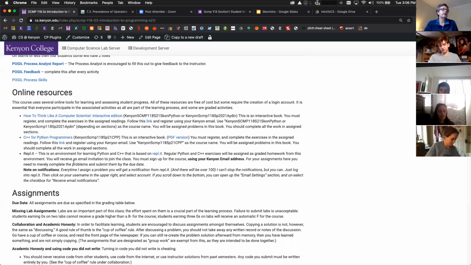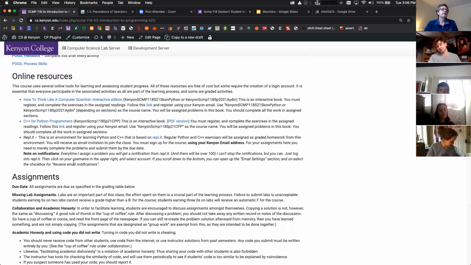Here are our textbooks again, our online resources. The other online resource that we're going to use is something called REPL.IT. And I believe everybody in the class has received an invitation, and that's how you get into this. You have to join the class or you can't see and do the problems, okay? So if you didn't, search your email for REPL, and if you don't see it, send me an email and I will send you another one.